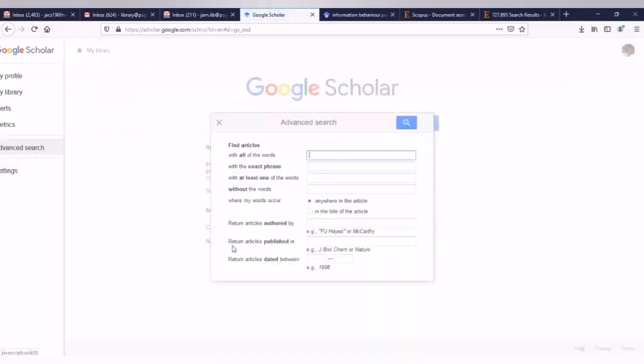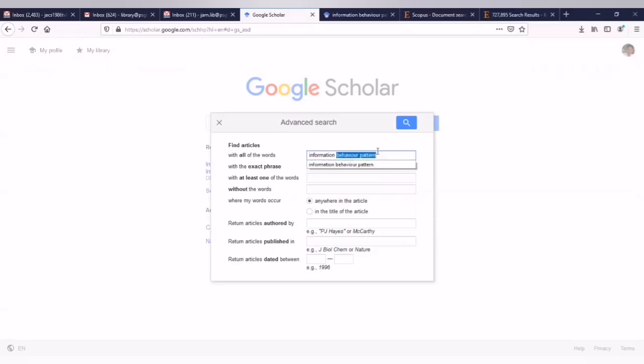Here, click on advanced search, and you can make your search more defined and increase the value of your information retrieval. Click on this all the words option, and if you want behavior pattern alone, because it's very important for your research area, then click on behavior pattern as the exact phrase. You can apply some Boolean operators here, and specify whether the term should appear anywhere in the article or in the title alone.